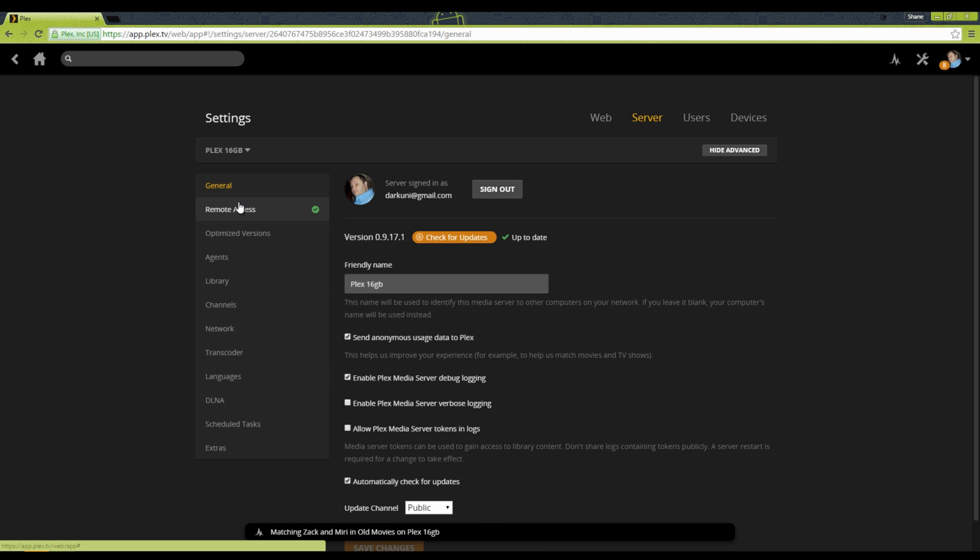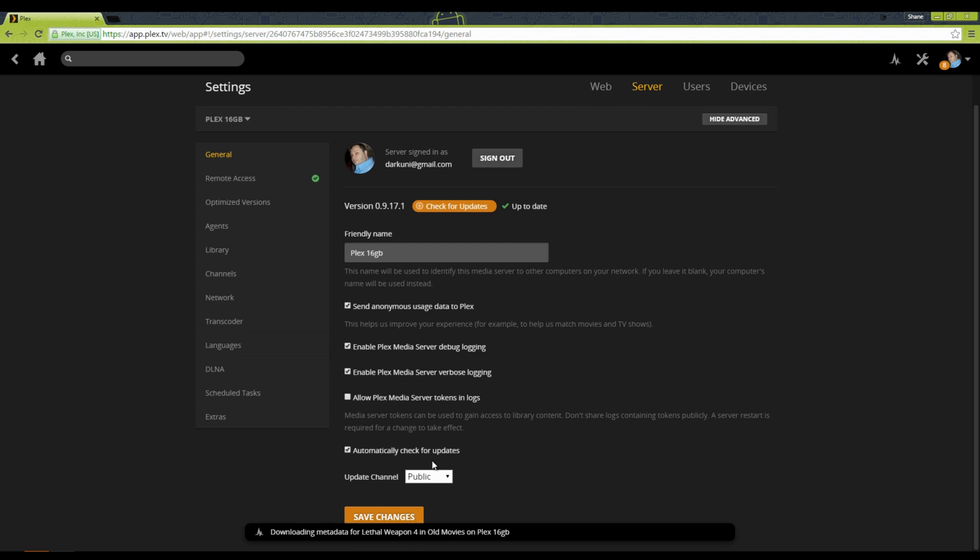Here's all of your server information. Again, this is where you could opt in or out of sending anonymous usage to Plex. You can enable server debugging, like verbose debugging. I'm going to go ahead and turn that on because the Plex guys asked me to while I was recording this. And we'll save the changes. That'll probably slow things down just a tad while it does verbose logging, but that's okay. Automatically check for updates. You'll probably want to leave that.